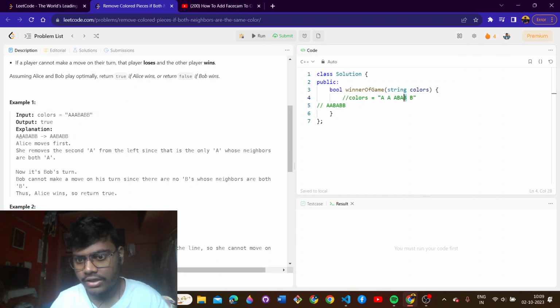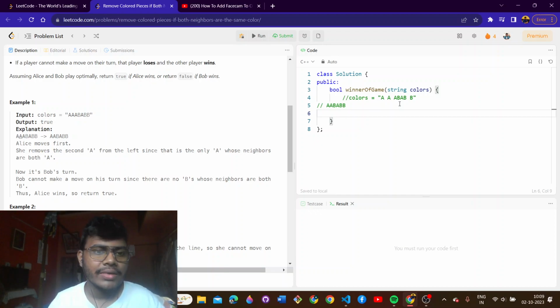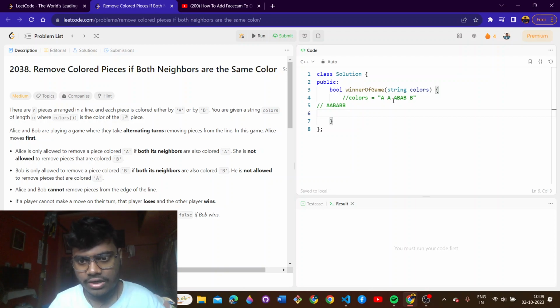For the indexes which contain B, there are no neighboring similar colors present. So it is basically not a medium problem. The tag is given as medium, but it is basically an easy greedy type problem. We have to count how many moves Alice can perform and how many moves Bob can perform. If the number of moves of Alice is more than that of Bob, then Alice wins and we return true; otherwise, we return false.